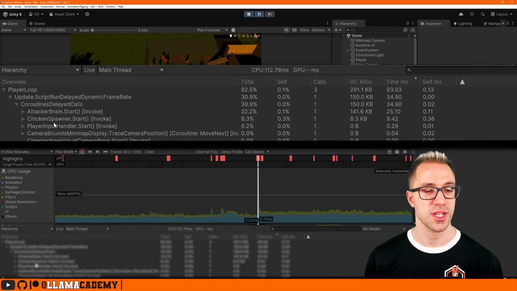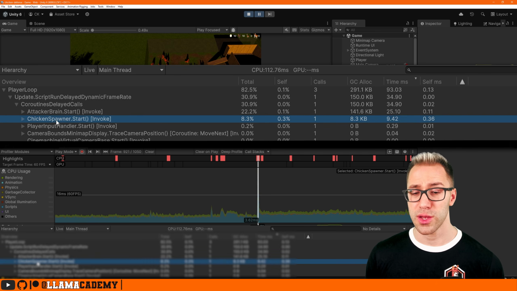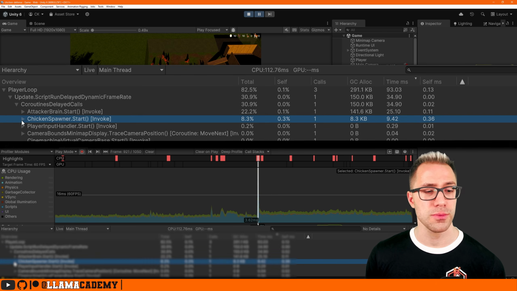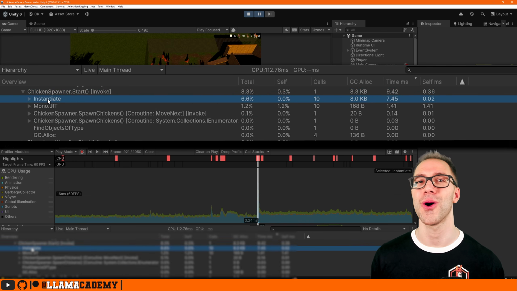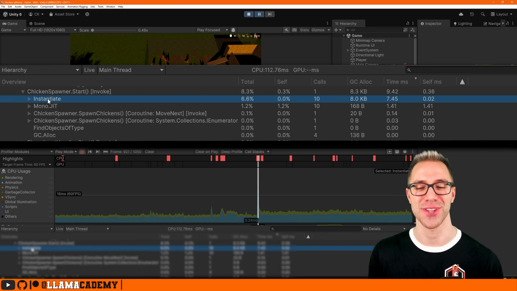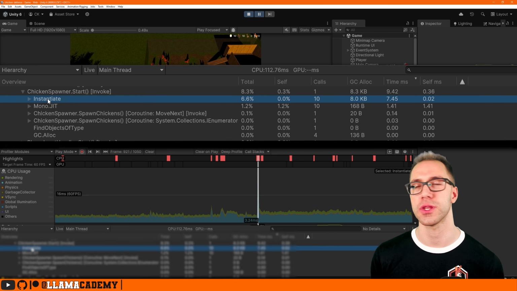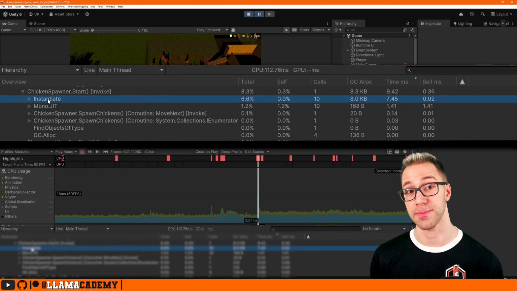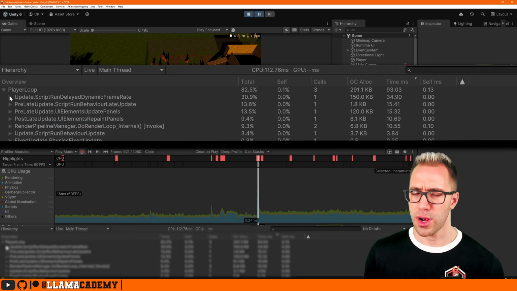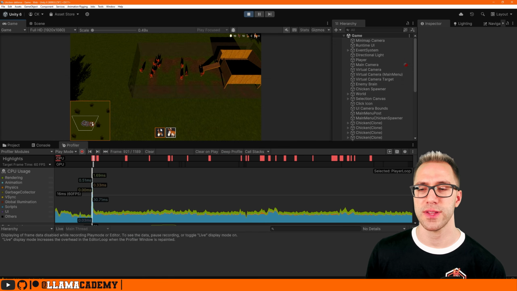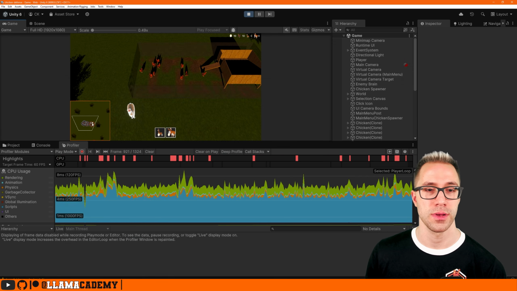The next one, chicken spawner. This is also taking up quite a bit of time. Let's see what's going on in there. We just expand this. Oh, look, it's instantiating objects. So again, this can be largely mitigated by using object pooling where we don't have to instantiate new objects at runtime. That's really our main problem. So let's go ahead and resume and just see if anything else sticks out on the profiler.